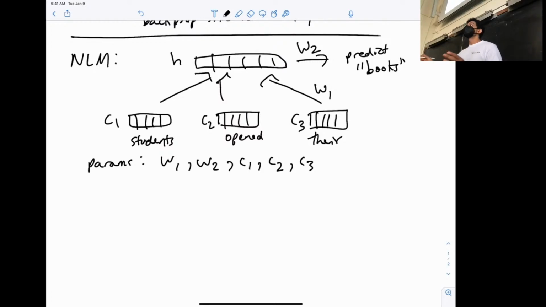So the input to this model is actually the text, students open there. This text is then fed into some sort of lookup. So every word type in our vocabulary is associated with an embedding. If I see students, I will go look up the students embedding, which is some dense vector, and the parameters of that will get trained.